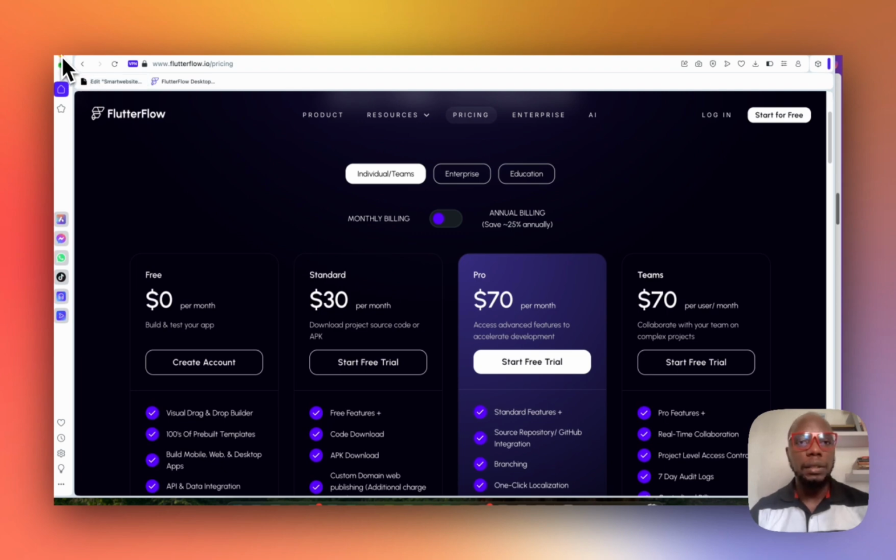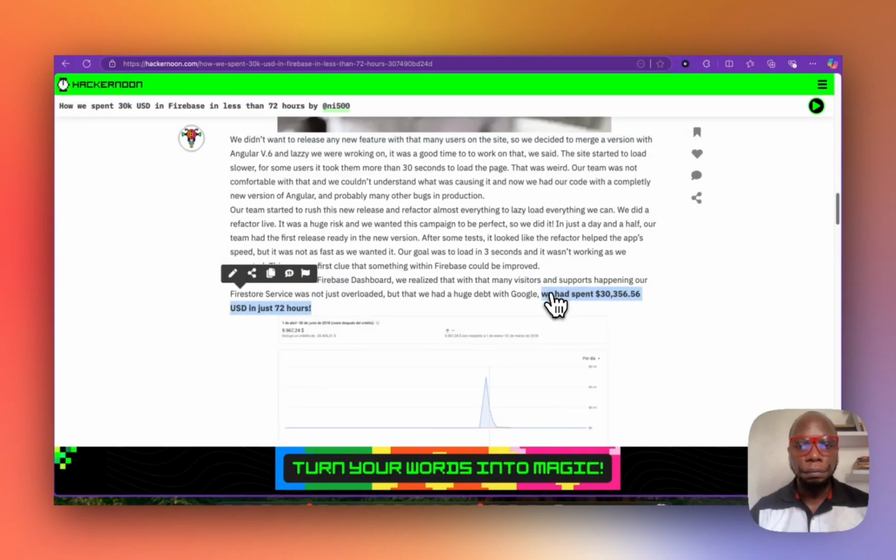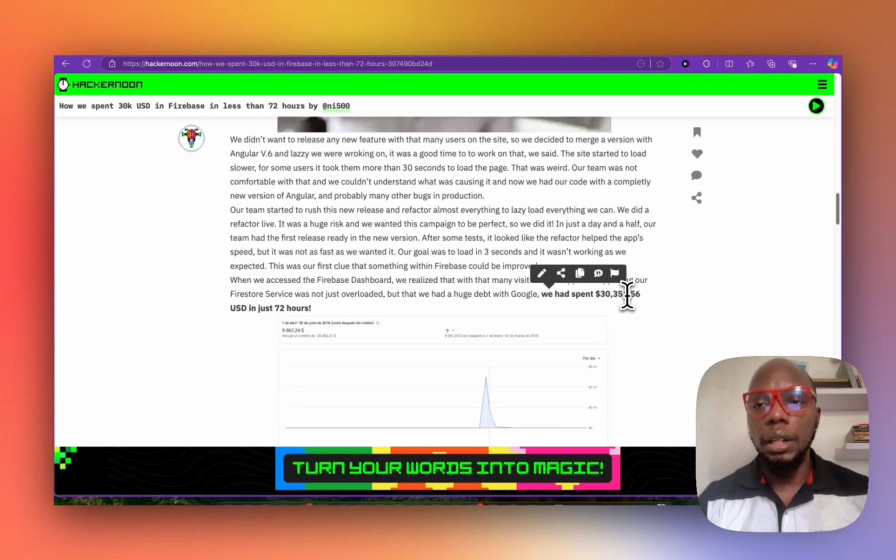First, let me show you this article from Hacker News that I was reading recently. This guy spent $30,356 within 78 hours because their app was hosted on Firebase. Mind you, this app wasn't built with Firebase, but I'm just trying to draw inference from this particular article. And there was this tweet on Twitter recently where a person was charged, I think, about $78,000 within a day, simply because they used Firebase for their mobile application.